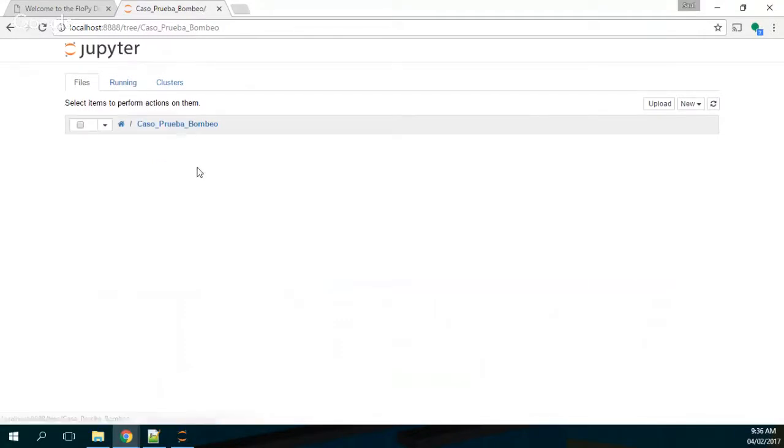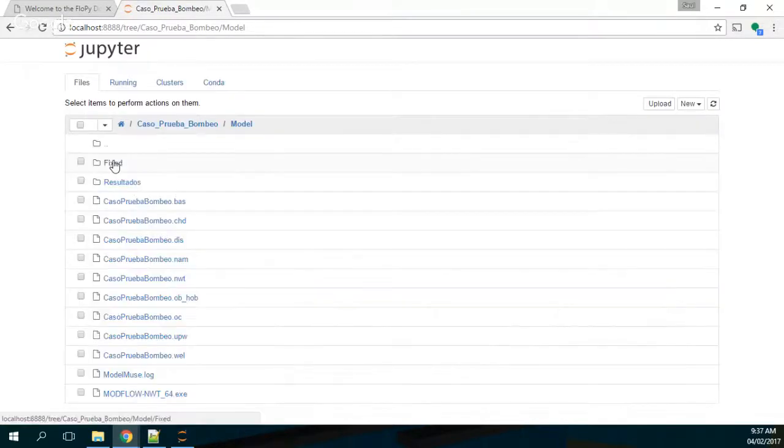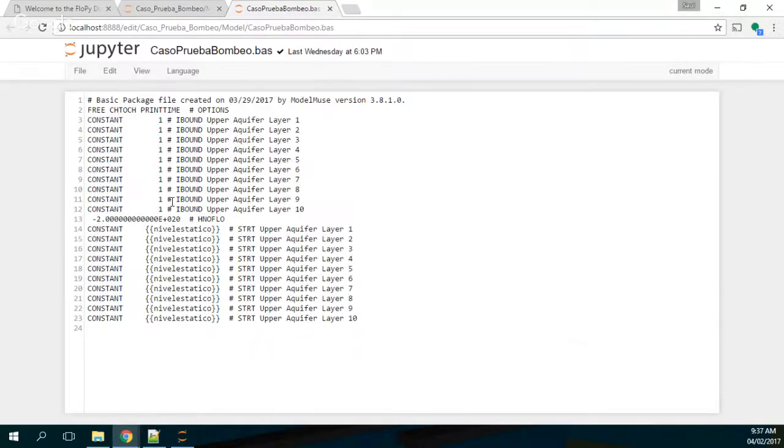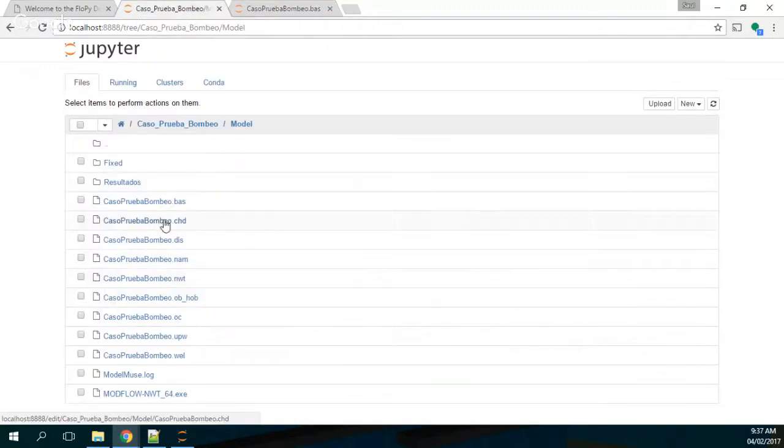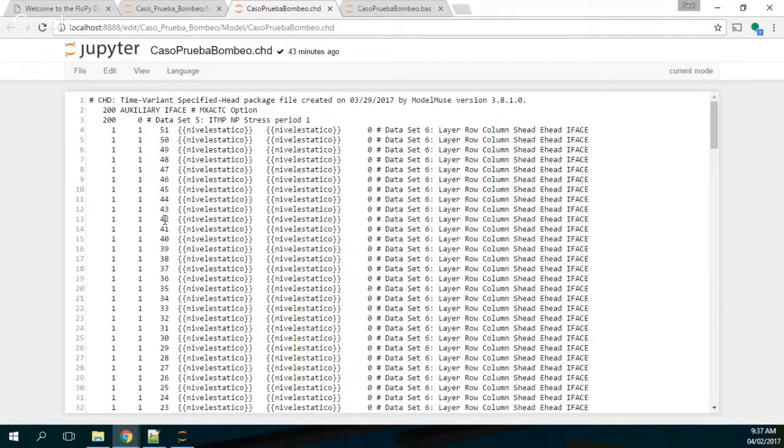You will see here. I don't know why Jupyter Notebook is so slow. Here I have the bus file, the file that defines the constant heads around. I don't know why the bus file exists if you can set it as constant head. Then there is the constant head file, and this model is just to make a pumping test.